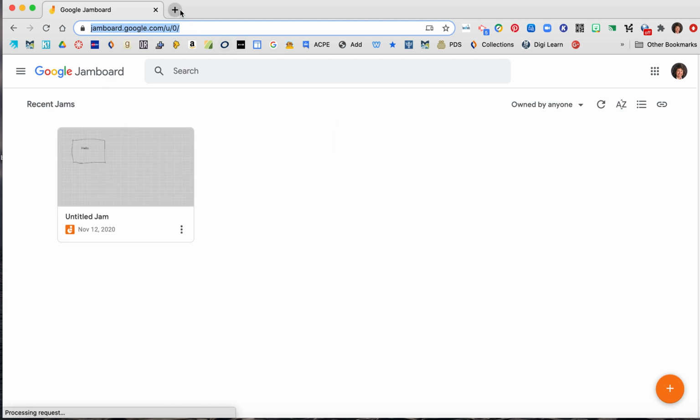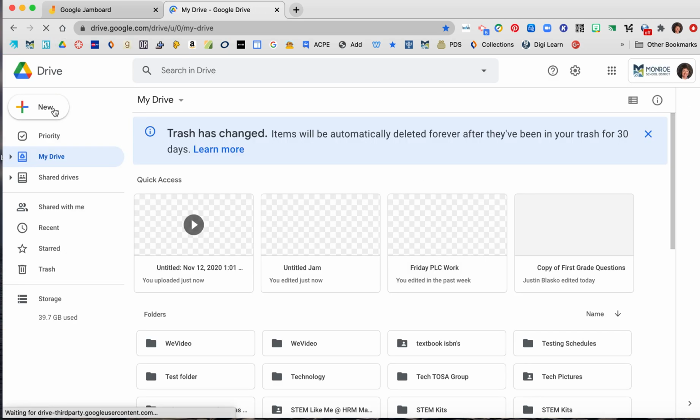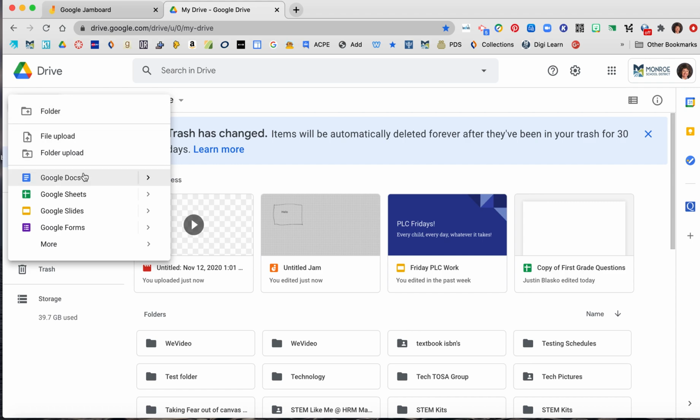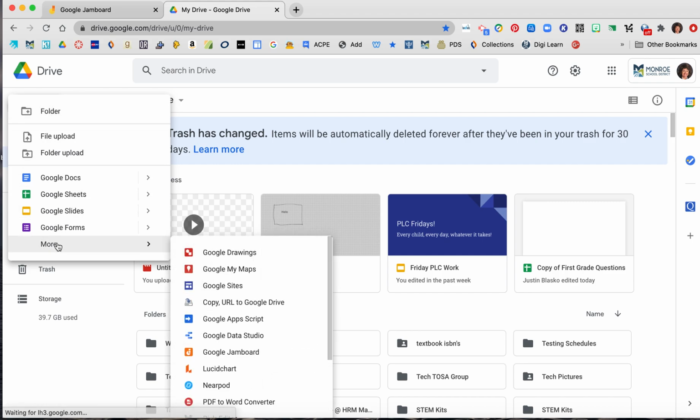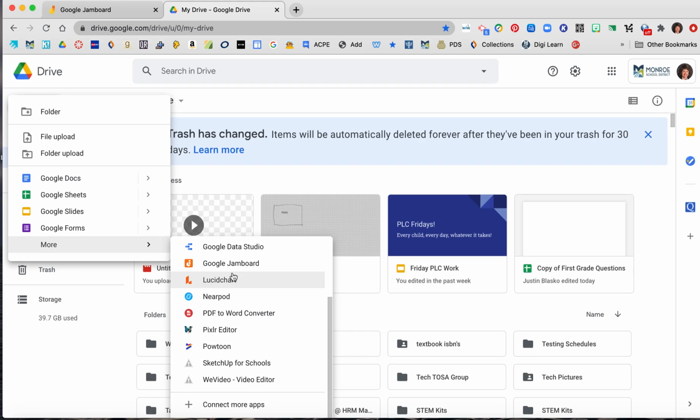Now, another way I can open up Jamboard is if I'm in my drive, I can head over to my drive. I can click on New and go down to More. And then if I scroll through my list, Jamboard is on my list. And so that is another way.